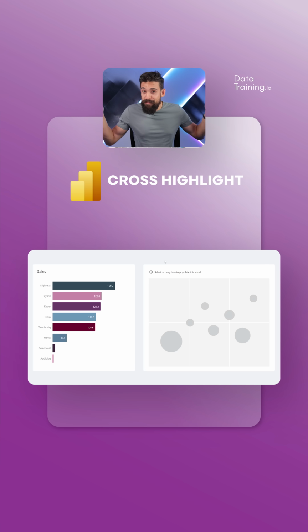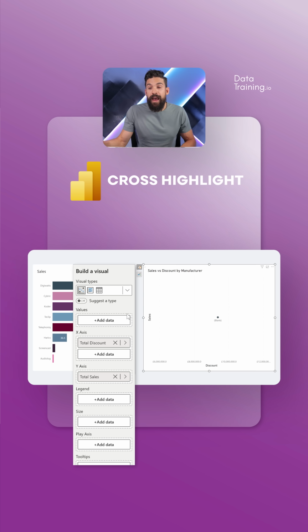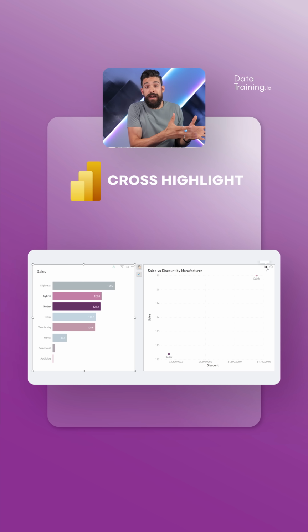Now, to build a scatter plot, pretty straightforward. We just take the visual, go here to the build panel, and then we can say what we want on the x-axis and the y-axis. And then I want to have the breakdown by manufacturer. Now, the problem at the same time is that, well, obviously it filters the scatter plot, and it shouldn't. To work around that, we need a separate table.